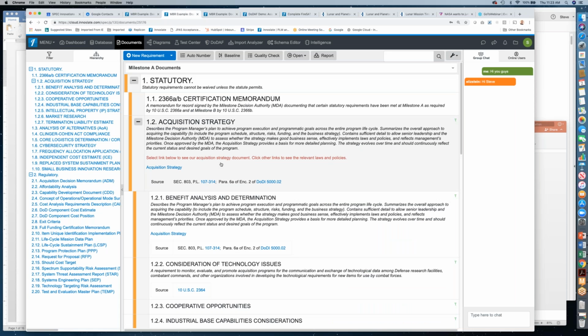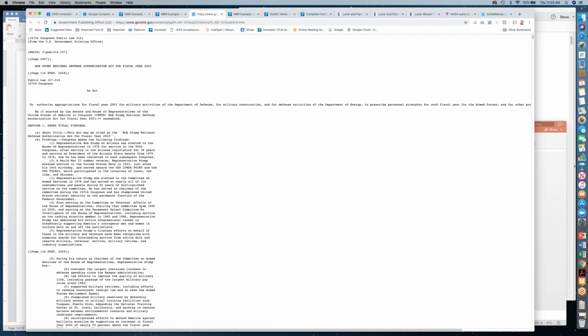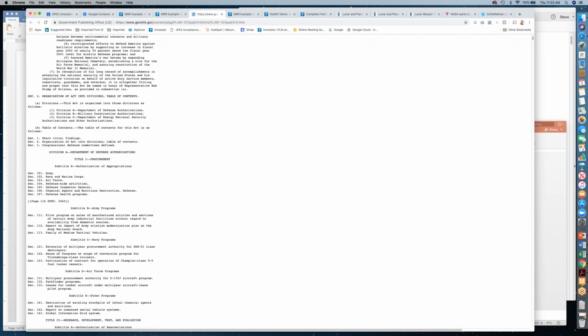And again, you can also see these other links. So again, as the reviewer is going along saying, well, wait a minute, I don't know what the implications of public law 107.314 is, but I want to. So they can click on that and go right to the public law, and then that lets them see the information they need to read.